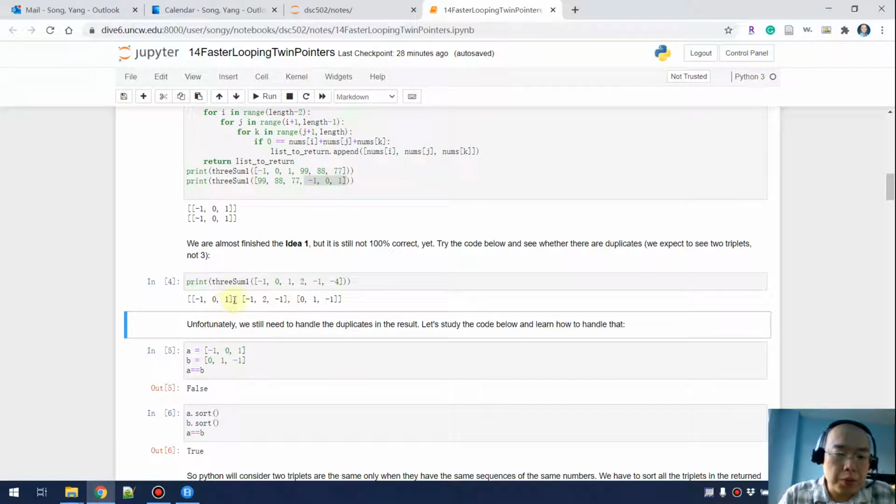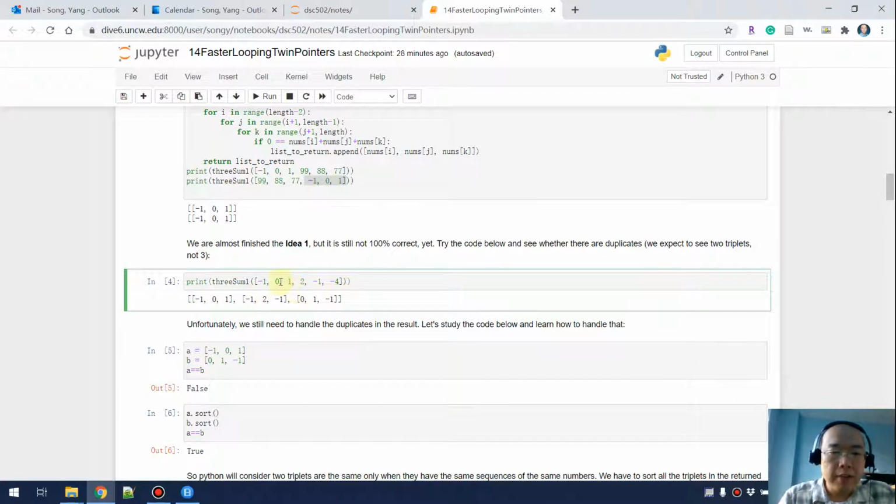And how about those two? So -1, 0, and 1, that's good. And then 0, 1, and -1, that is also a good answer. However, they're the same thing, right? We are coming up with those two answers of the same set of numbers, because we have two -1s. So there are two duplicated entries. We want to get rid of one of them. So how can we do that?